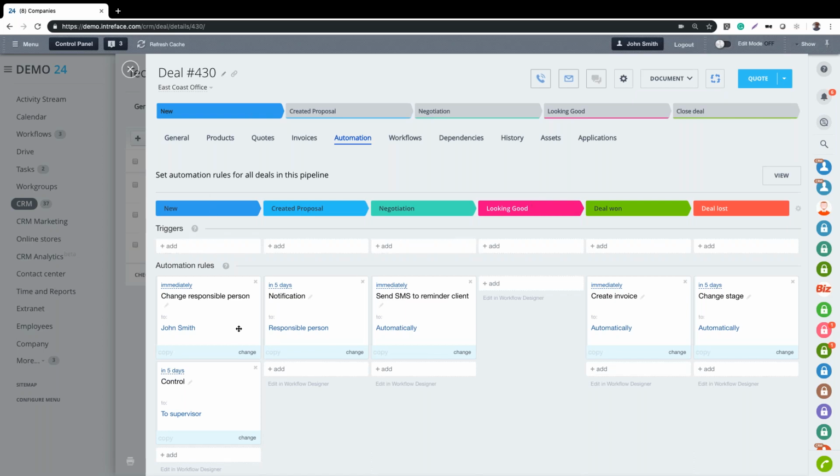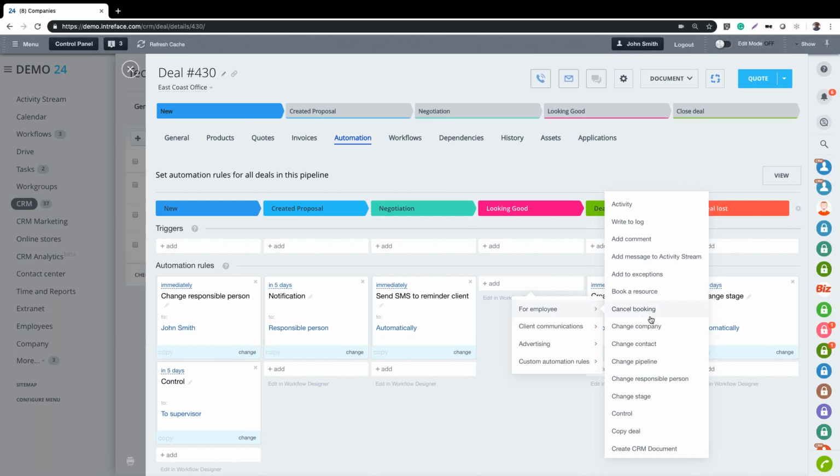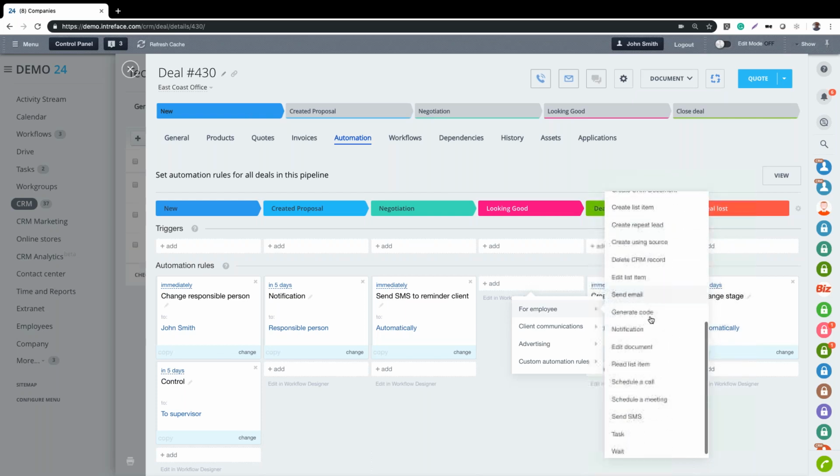So when this deal is new, in this example, we're just going to change this to a different responsible person. We have a control here. This is looking at whether the deal moves from this stage within 5 days. Should it stay at this stage more than 5 days, then we're going to notify a supervisor. At this stage, we're just sending out a notification. At this stage, we're sending out an SMS to the client. When we win the deal, we're creating an invoice. So we can do quite a lot of automatic actions based on the stage of a deal.